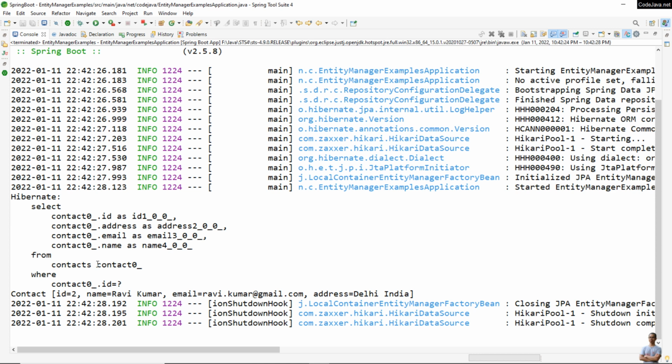You see, it executed a SQL select statement. You can see the where clause here, indicating that it selects a contact by ID, and the details of the contact with that ID are printed here.